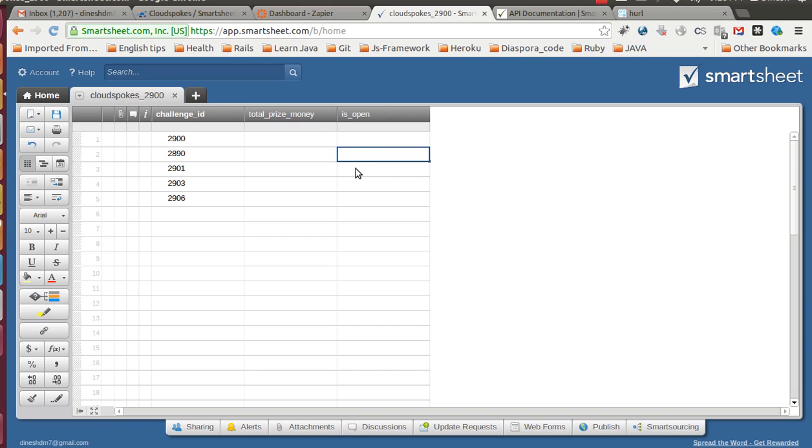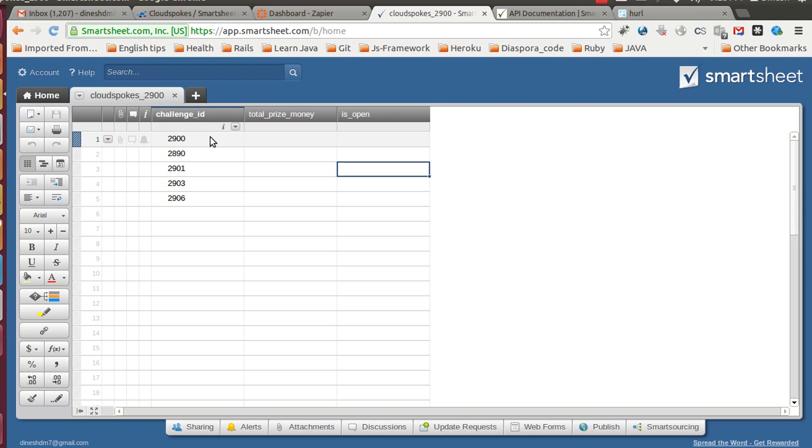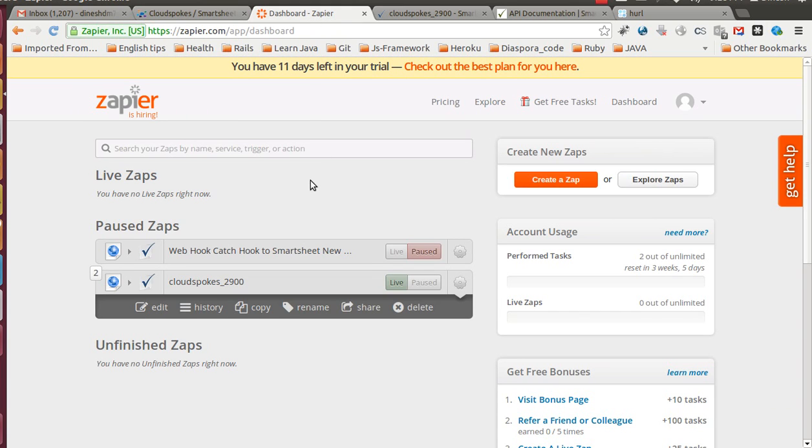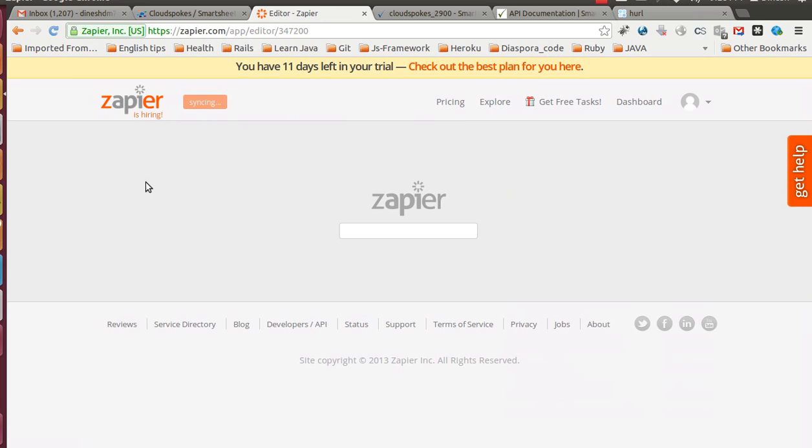As part of this challenge, I'm considering these are the three columns that are available in my Smartsheet. Let's say challenge ID is the column which is already present in this sheet, and I want to update the other columns for this particular row. So I created a Zap, and the Zap name is cloudscope_2900. Let's edit this Zap and see what settings have been done.